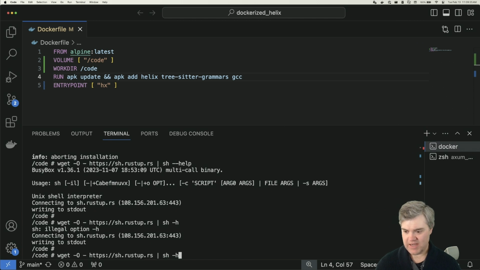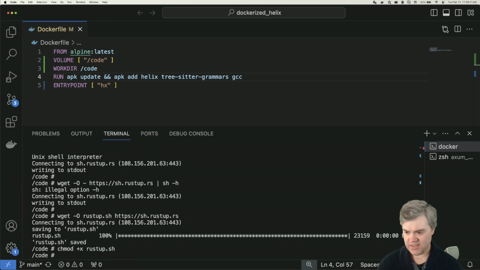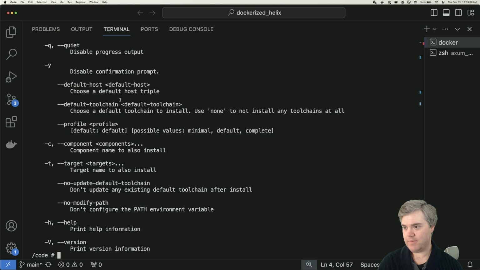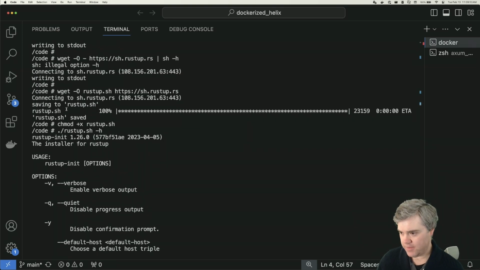Okay, so let's write this to a file instead of the standard out. I'm going to call this rustup.sh. We want a chmod +x on rustup.sh. We want to run rustup.sh. Okay, and then we can get some help here. All right, so what can we do here? Usage. Okay, rustup-init, which is rustup. That's what we want.